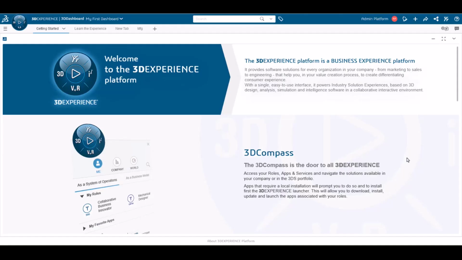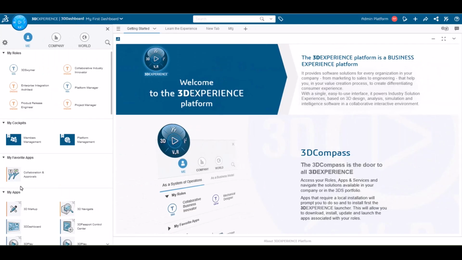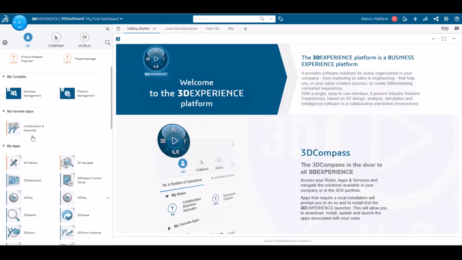Here we're going to take a look at the company structure inside of 3DEXPERIENCE. First, when we log in, we're in the dashboard. How do we get there? So we look at our compass. We're going to use the Collaboration and Approvals web app. It's not a widget, it's a web app. We'll click on that.